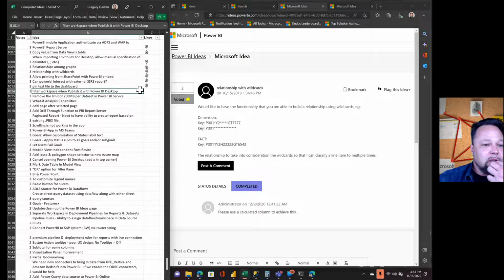Filter workspace when publish it with Power BI desktop. Or say no. Remove the limit of 250. You know, I will say that was always annoying. What if analysis capabilities? More important? Yeah, we'll say yes. Add page after selected page. I always thought that was a thing, but I don't think it's that important.